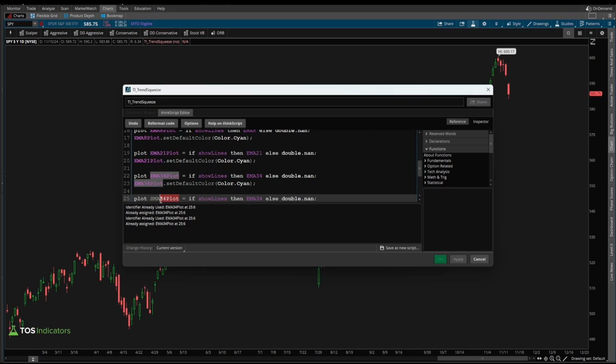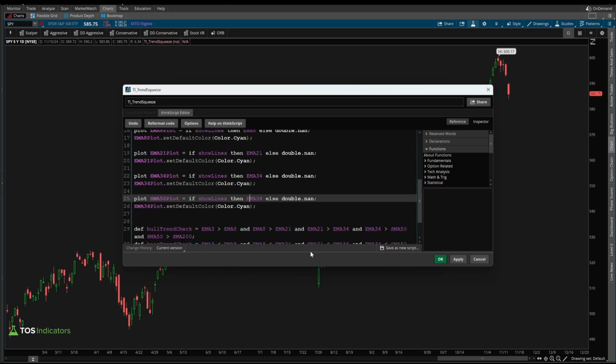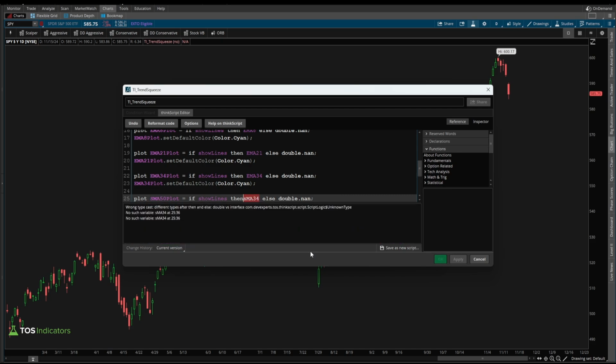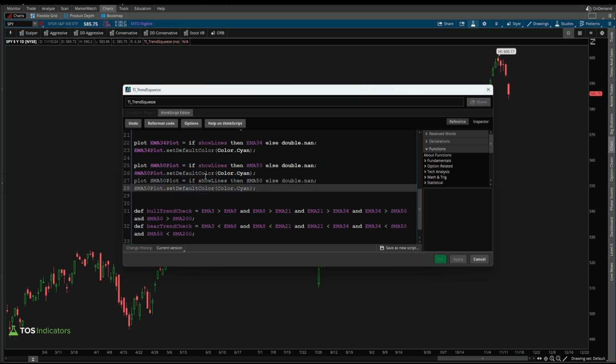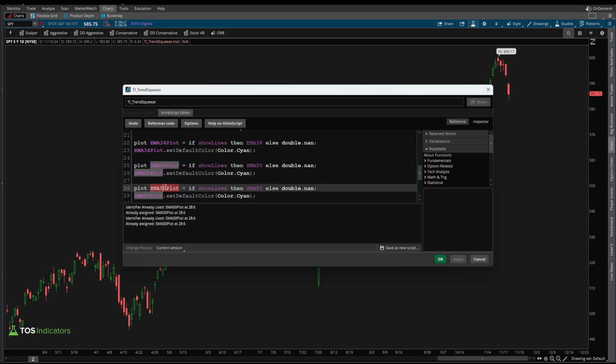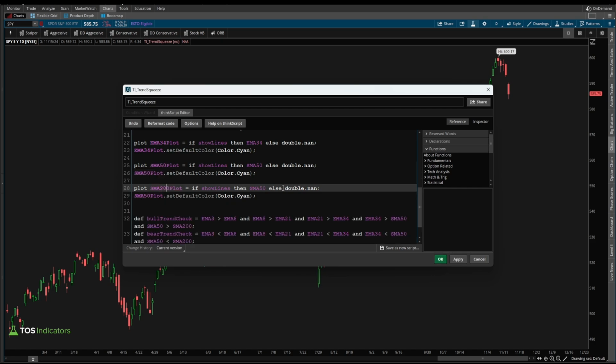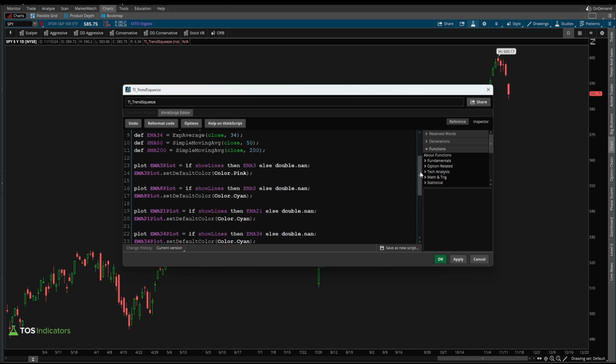So I'll say SMA 50 plot. If show lines, this will be SMA 50. And this is going to be SMA 50. And then finally, we have the SMA 200. And now I can come in and quickly change the colors here.